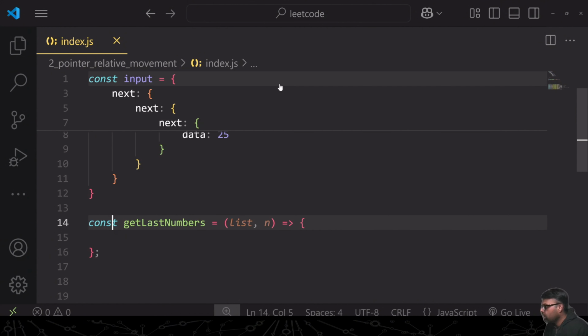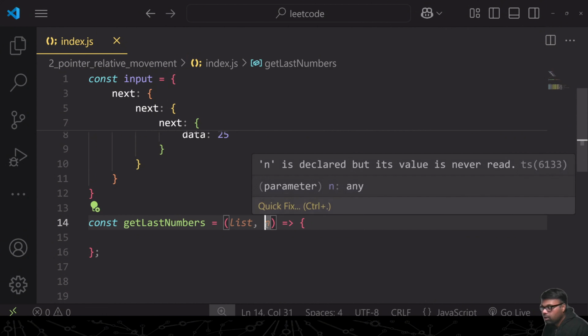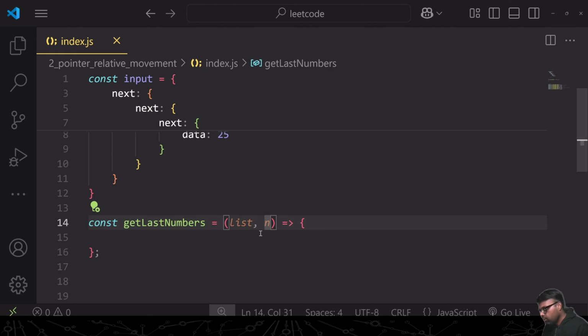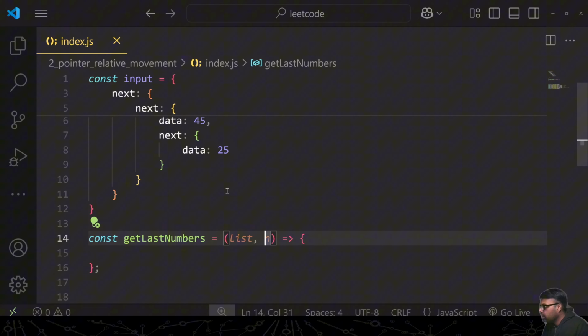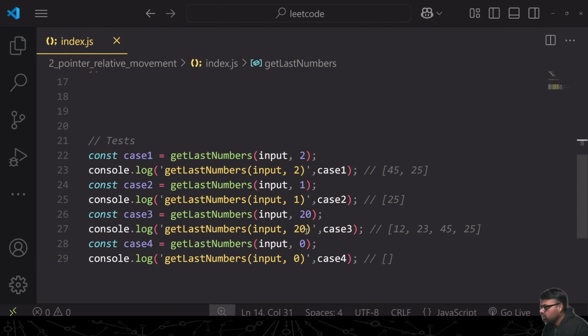And the question is we have to get the last n numbers. So this method accepts the list, which is the input object, and it also accepts a number n. When given an n, the method should return the last n numbers as an array. For example, if n is 2, then it should return an array containing 45 and 25 because these are the last two digits here. So let's look at some test cases. Like I mentioned, if n is 2, then it would be 45, 25. When n is 1, 25 is the last number, so it should return that.